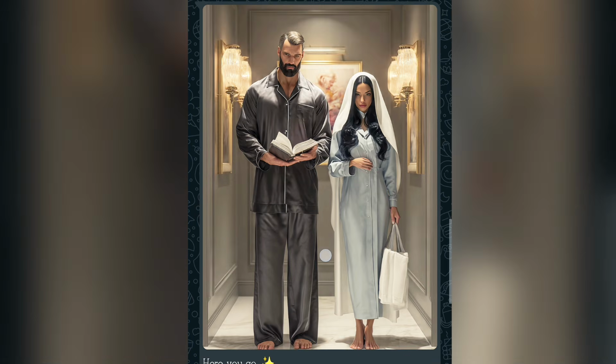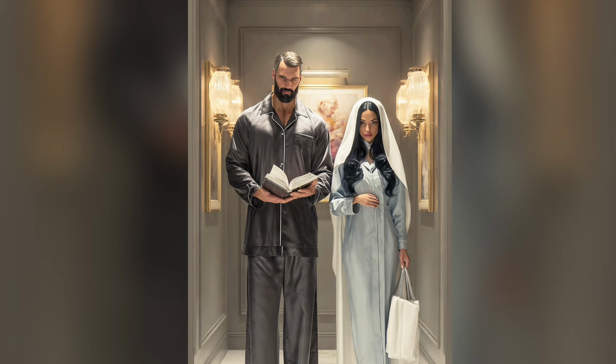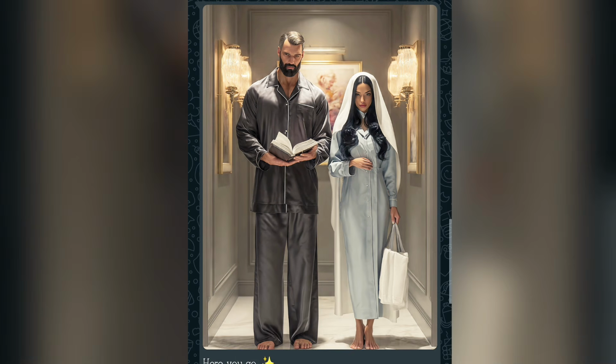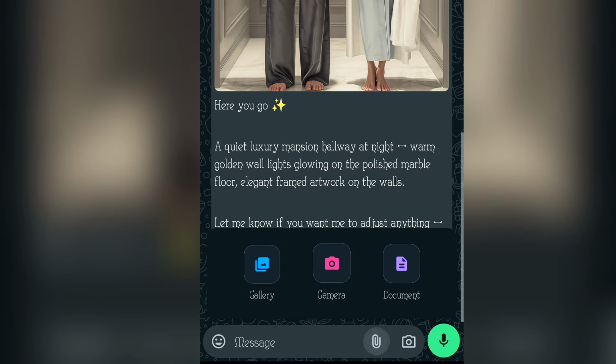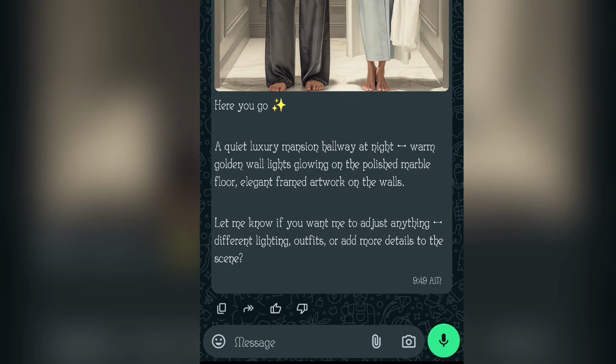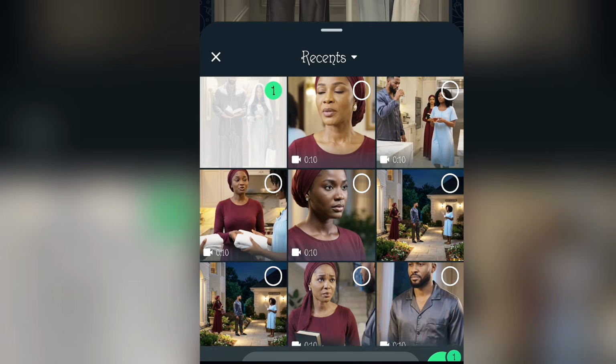Now this is the image. Let's try to download the image. We click on download up here. The image has been saved. So now let's upload the image. Let's click on this plus icon. We upload the image from our gallery. This is the image here.